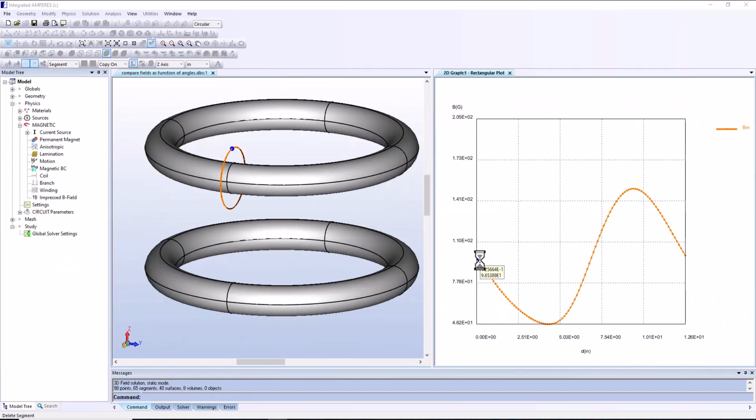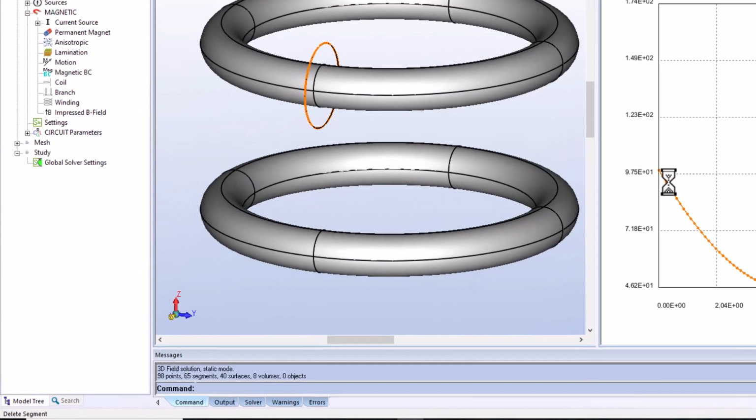Zooming in on points in a graph results in zooming in with the axis changed to reference the area that is zoomed in on.